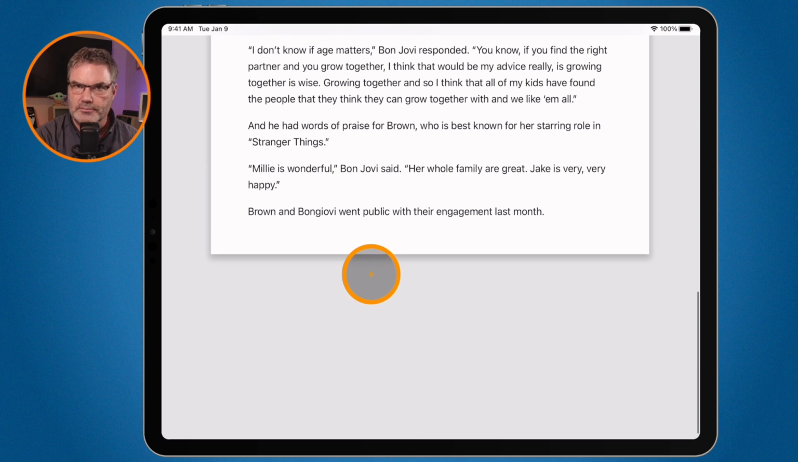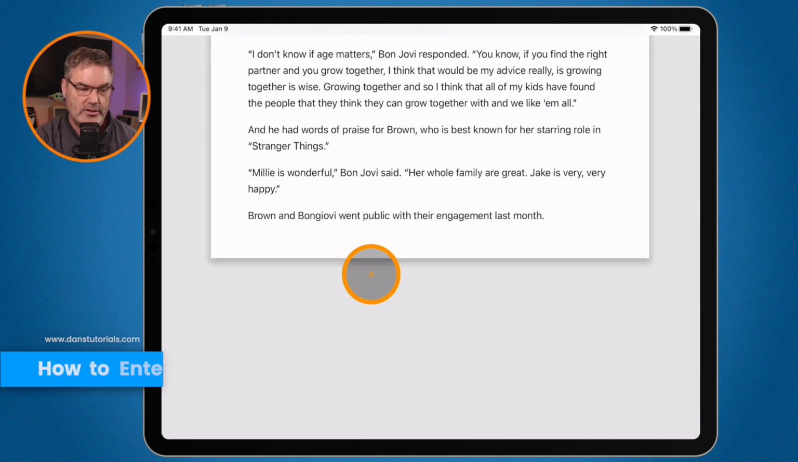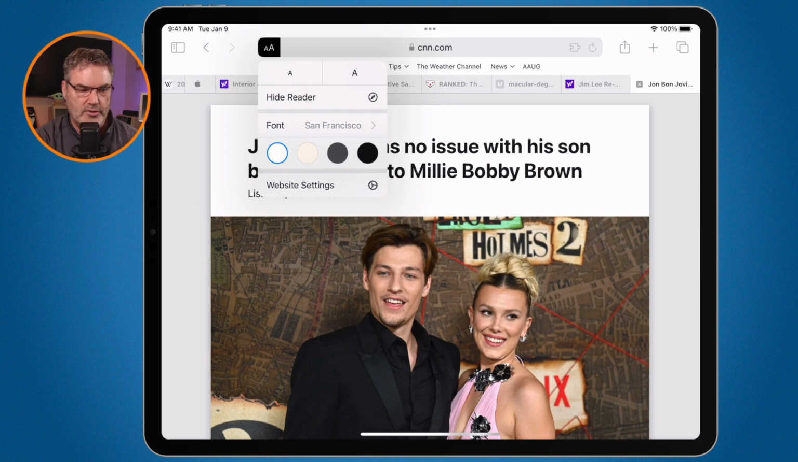the entire article. Now, what you may want to do is turn it on for specific websites automatically. You can do that as well. So let's say with CNN, what I'd like to do is go into Reader Mode automatically whenever I'm reading an article. To do that, we tap on the double A's. We don't long press on it. We tap on it. And then you're going to see Website Settings.